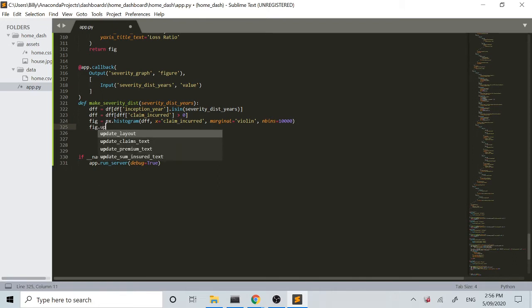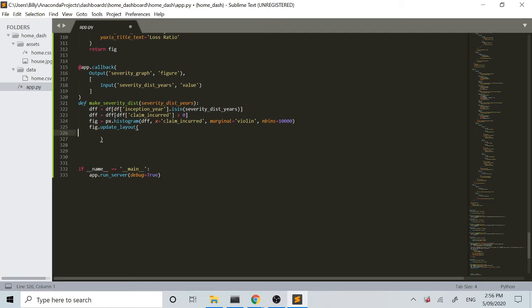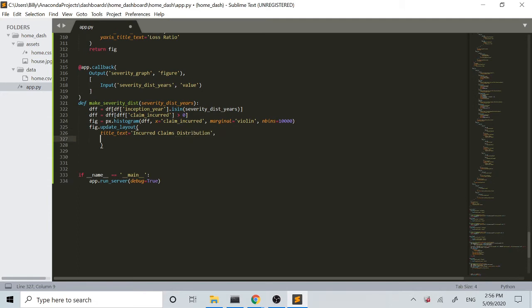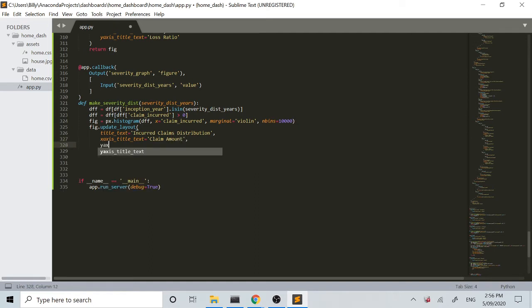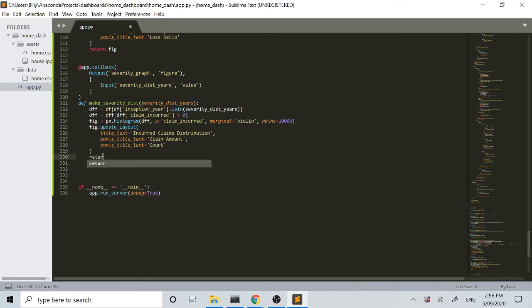And we'll quickly do this as well. We'll go fig.update layout, go title text, we'll call our graph incurred claims distribution. For x-axis title text, we'll just call that claim amount, and for the y-axis title text we'll just call that count, and then down here we'll go return fig.